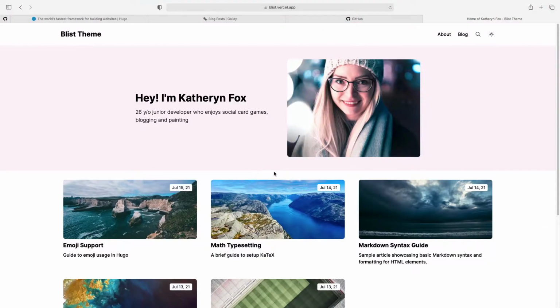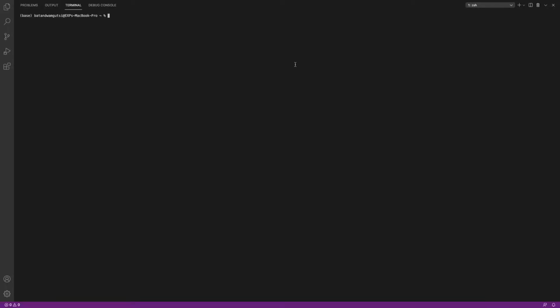All right. So cool. Let's get started. The first thing you want to do is install Hugo if you don't have it installed. I do have it installed, but if you didn't, you could install it on Mac with brew install hugo, and it will be installed. But I already have it installed, so I'm good.